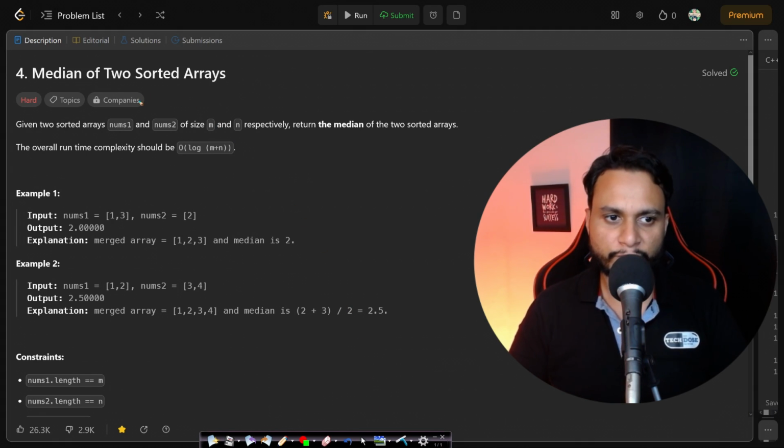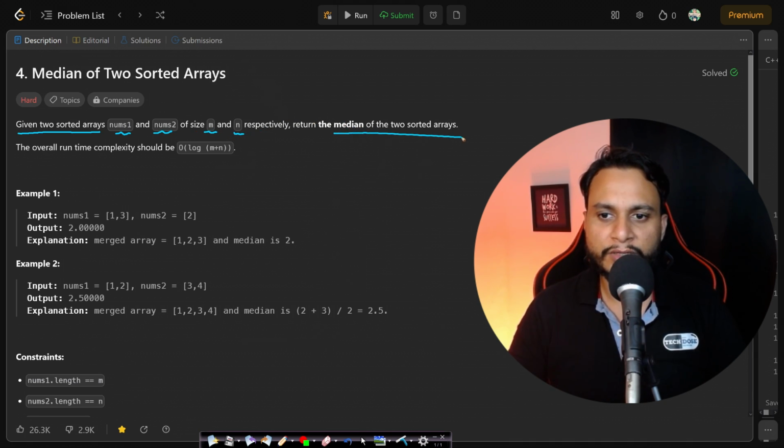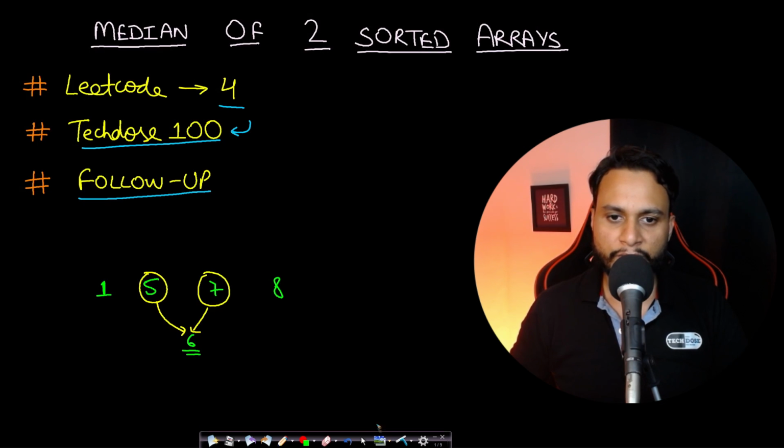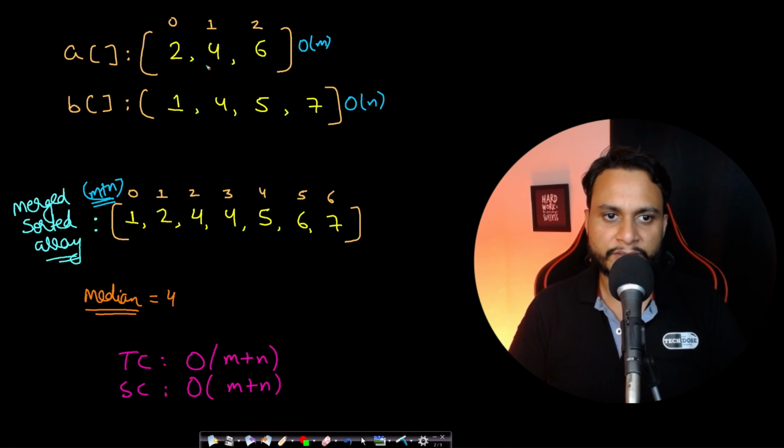Let us first look at the problem statement. In this problem, given two sorted arrays nums1 and nums2, each of size m and n respectively, you need to return the median of the two sorted arrays, and the expected time complexity in this case is order of log of m plus n. Now let us look at an example for better understanding.